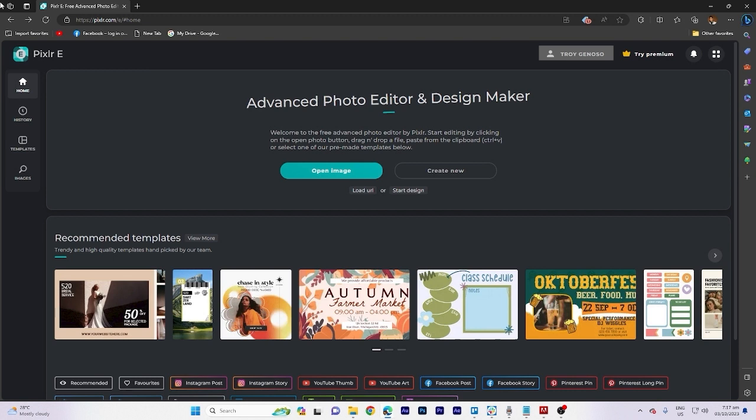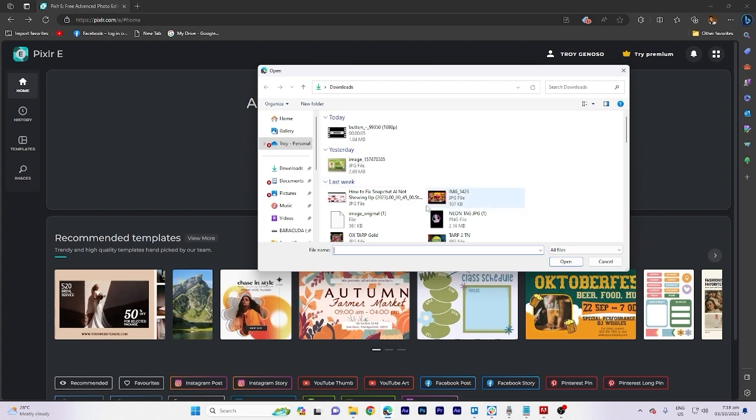on Pixlr. And once you've created an account and get there, you will see two options: open image and create new. But now, since we're going to use a photo, let's click open image and the file window will pop out. You just have to find the location of your preferred photo. Now, once you've found the photo that you want to crop, go ahead and click on it and hit open.